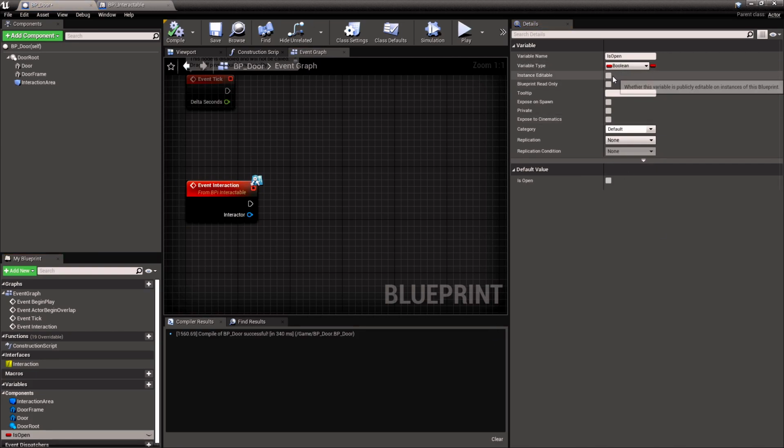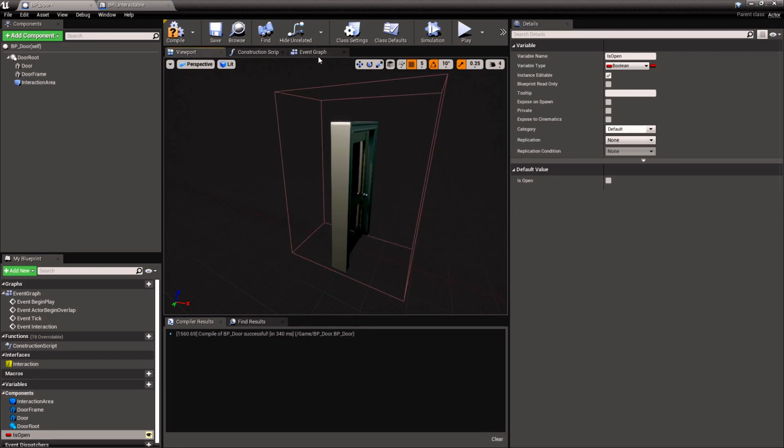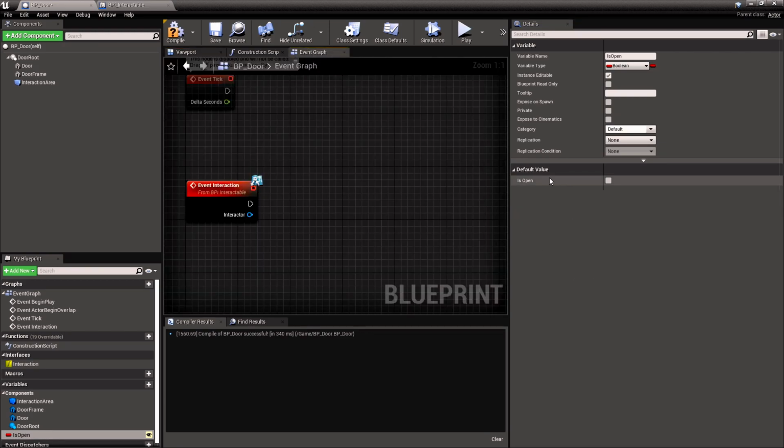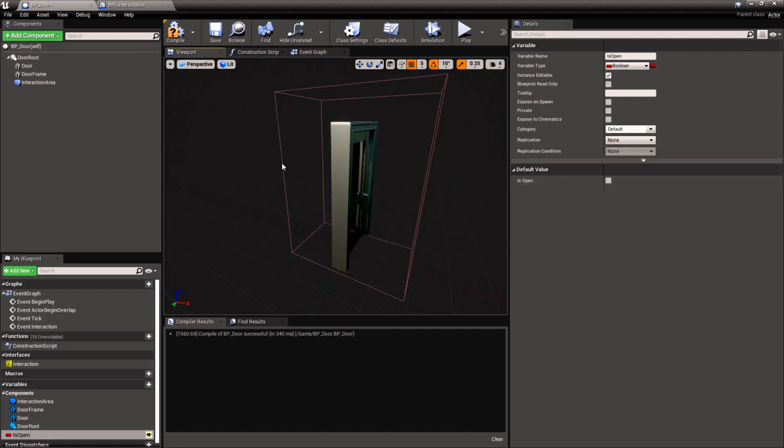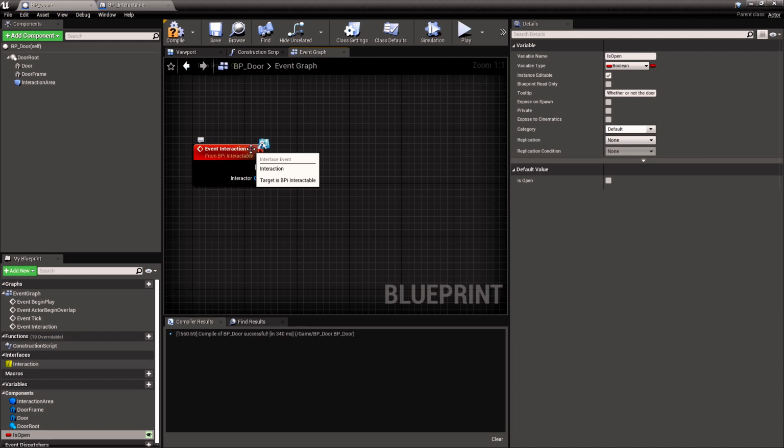We'll also make this instance editable so that if you drop the door into the world, you might decide you have it open by default and you'd be able to set this value for each particular instance of the blueprint. By default, because in the viewport here you can see that the door is closed, we'll leave the default as isOpen. So just make sure that the value here reflects the actual state of the door. And we could write for the tooltip whether or not the door is open.